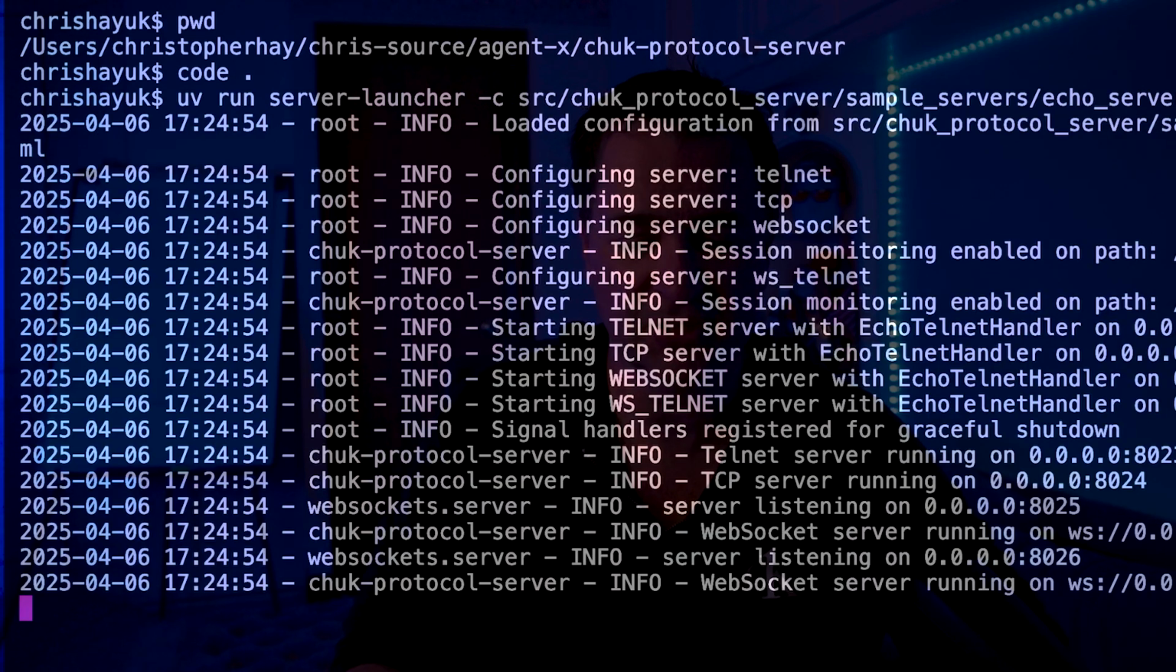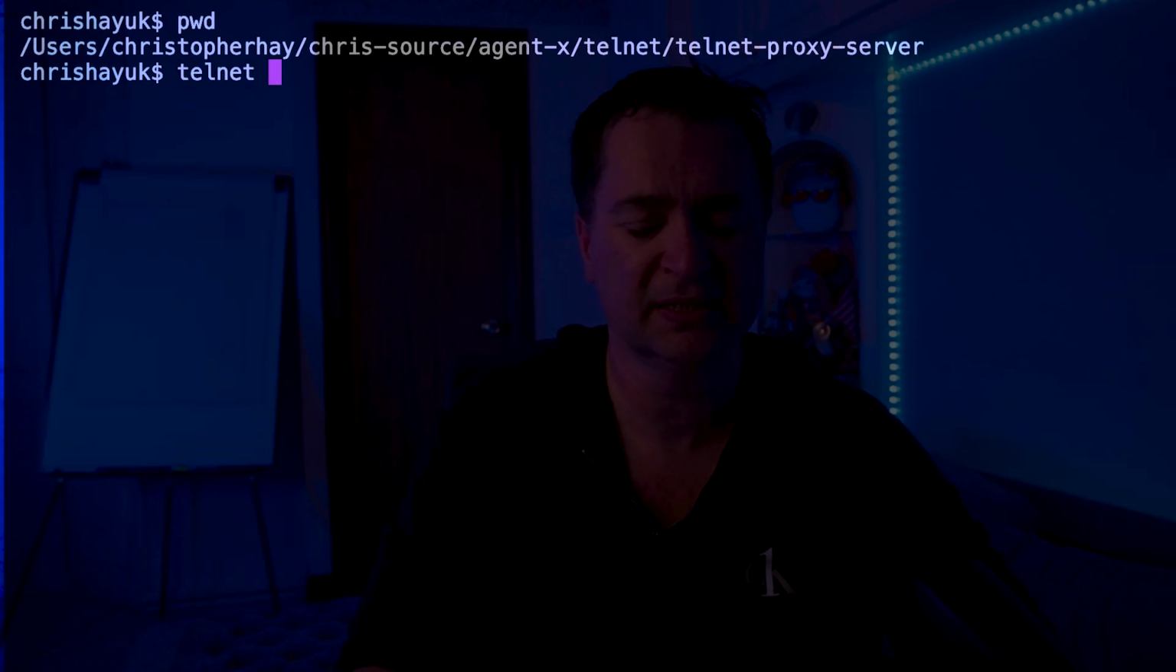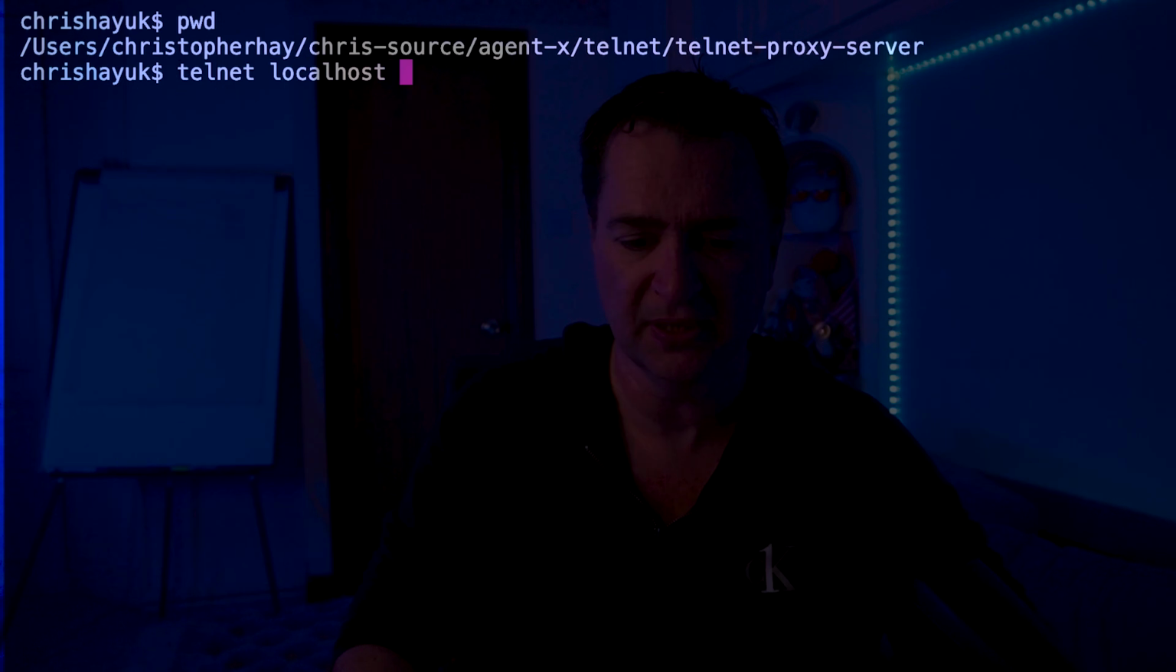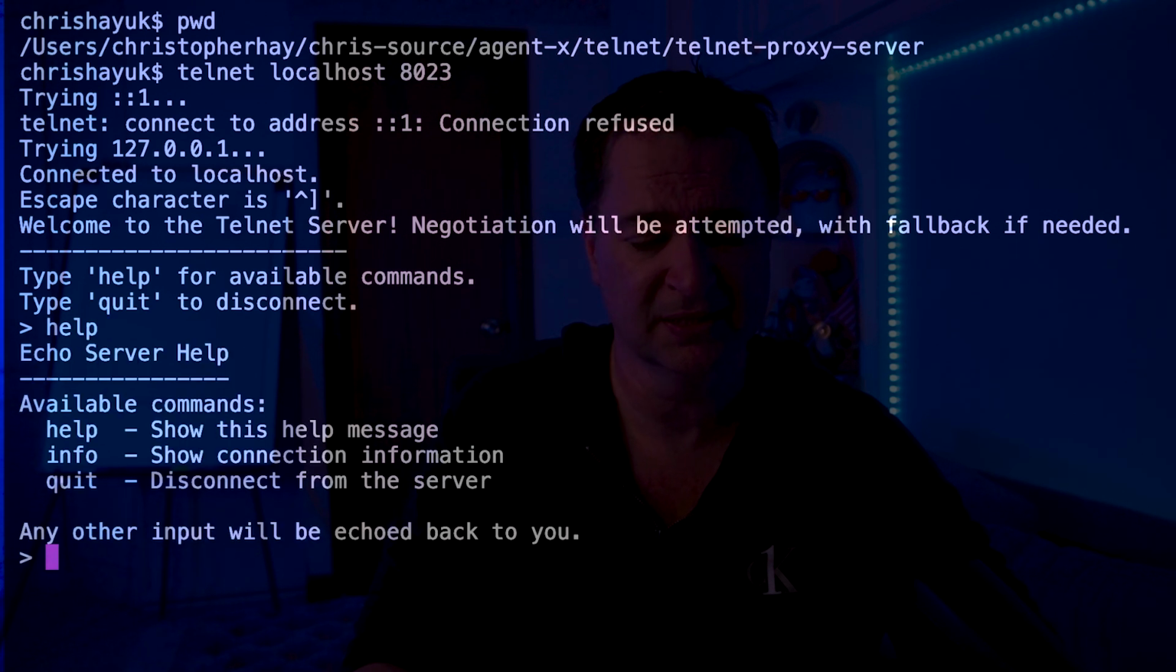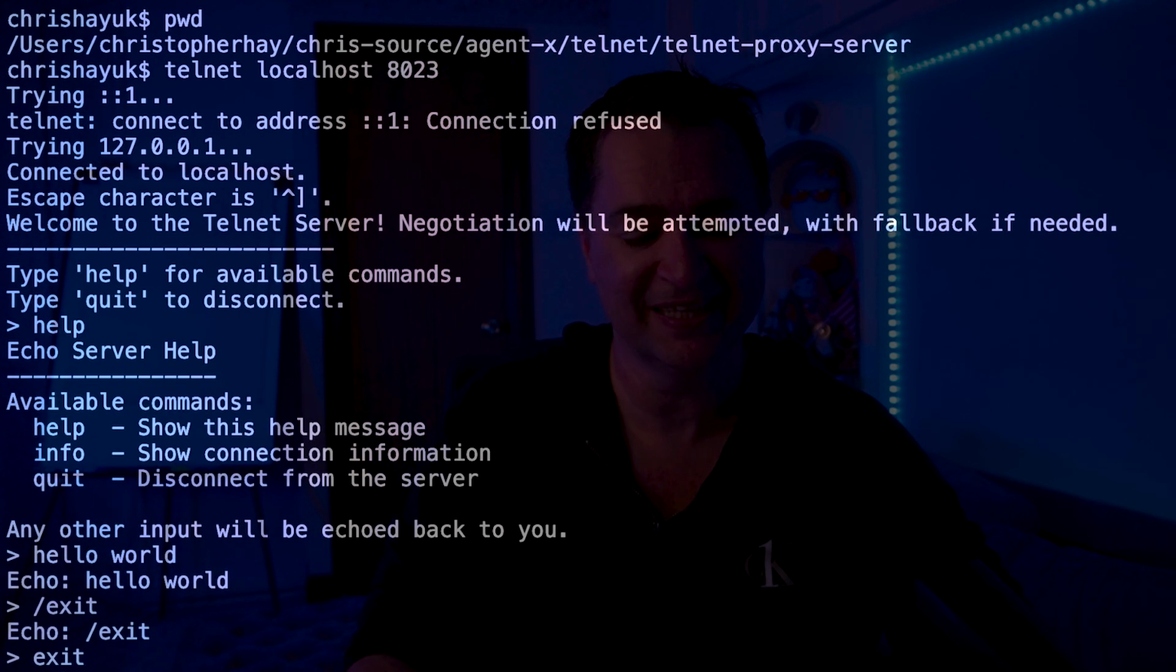So let's launch the echo server first. You can see I've just run my launcher there. It is now running. So if I go over here and say telnet localhost, and I think I'm running that on port 8023. If I go to port 8023, you can see I've now connected. Welcome to the Telnet server. It's done some negotiation. I can say help, and then let's do hello world, and you can see it's echoed back hello world. So let's just exit out of that.